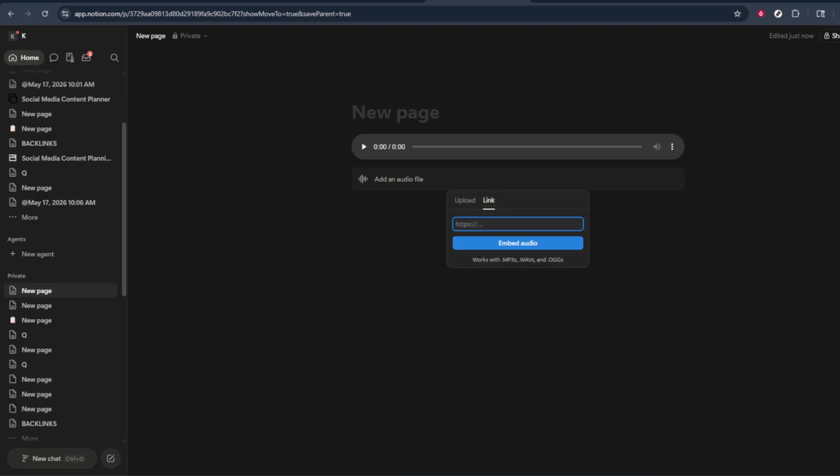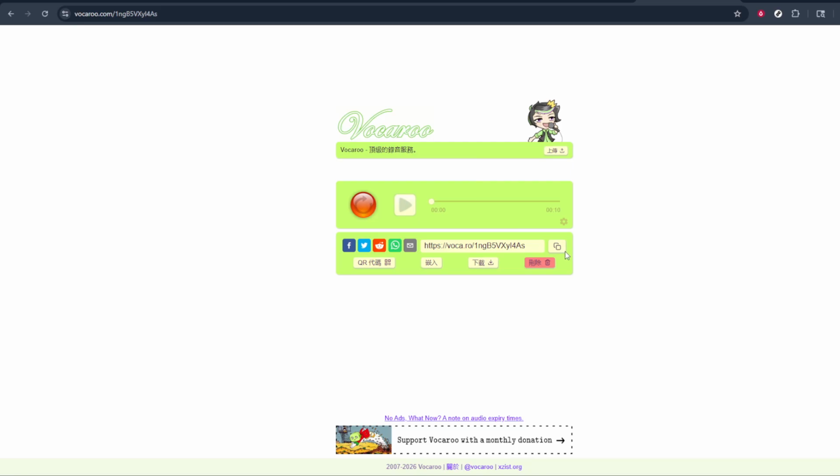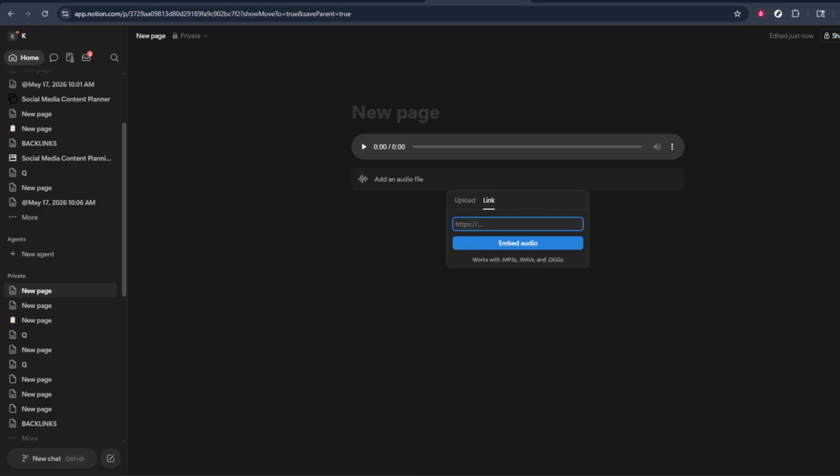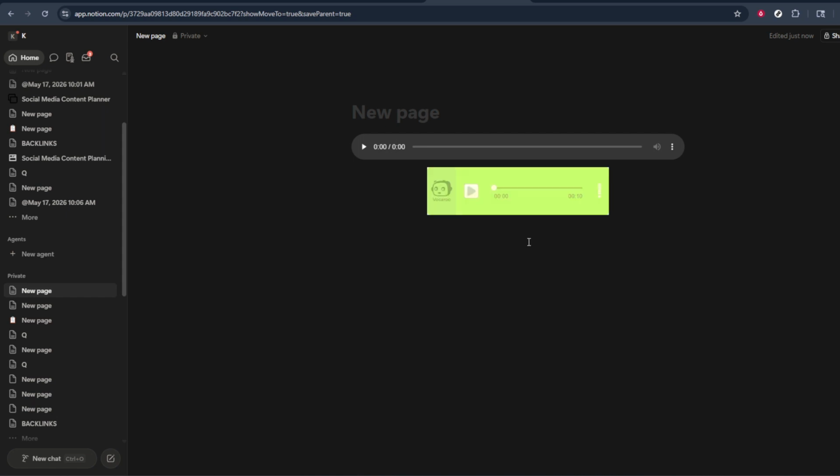On the other hand, if your voice note is hosted online, perhaps on a cloud storage service or another web-based platform, select Embed Link. Here, you'll paste the URL link to the audio file. This is particularly handy if you want to link to audio directly from online resources or if you're using external recording tools that offer web links.